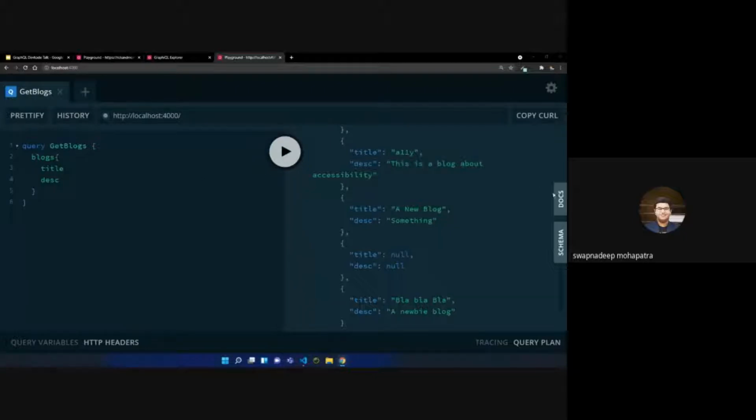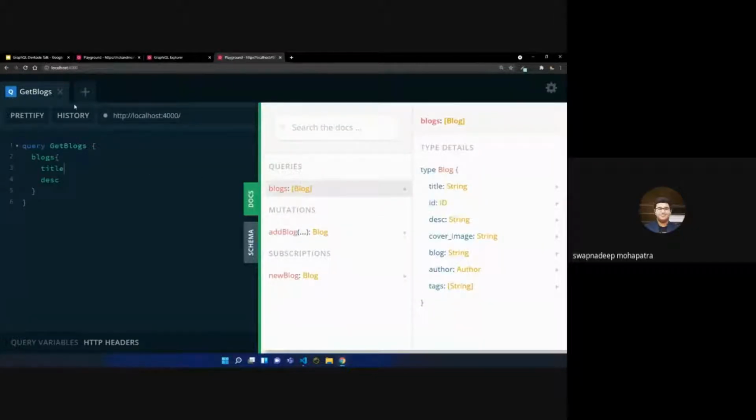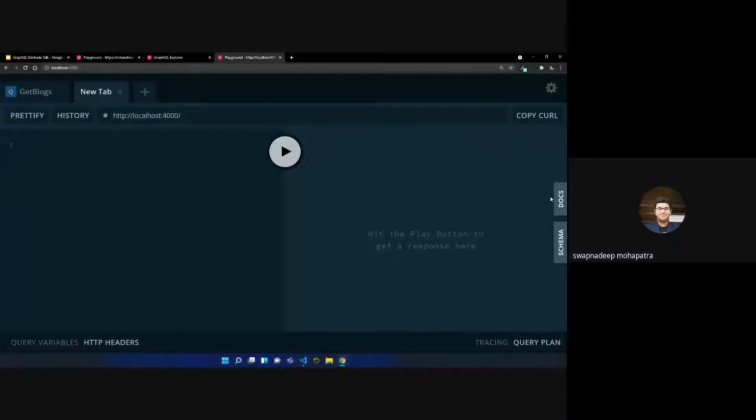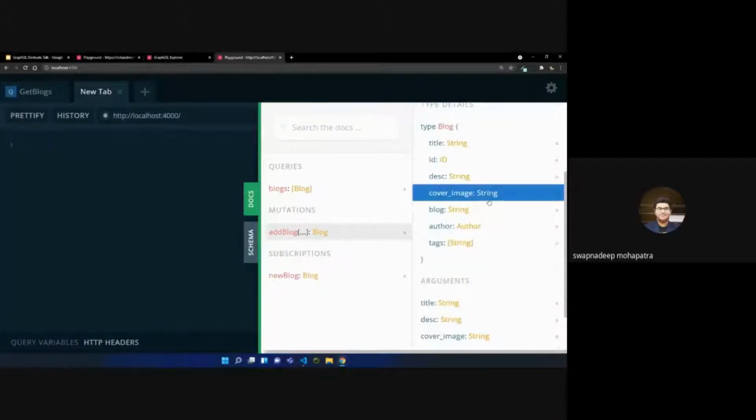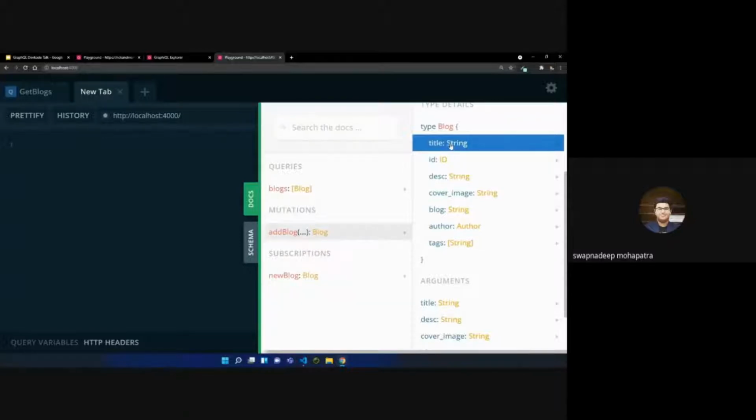Now take a look at the mutation. I will be creating a new tab, and in that I will be talking about mutation. So what is this mutation? As the name suggests, it is used to add new blogs. It takes some parameters like title, description, cover image, the blog, the author's name, tags, etc. And it gives us a blog in return, having fields like title, ID, description, cover image, blog, author's name, and tags.